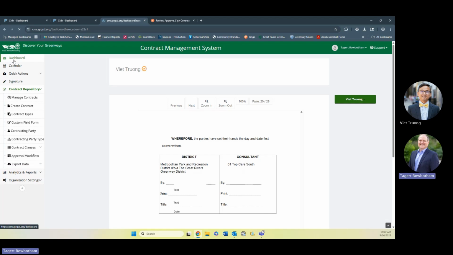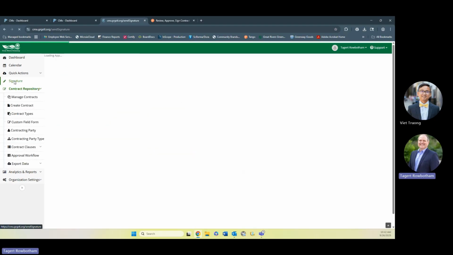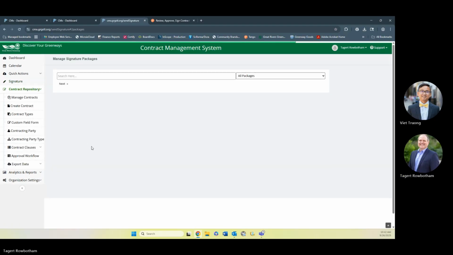Go back to your dashboard. Should you need to download documents, you can do that from the signature menu. It may take a moment to load. You can watch the green bar across the top.